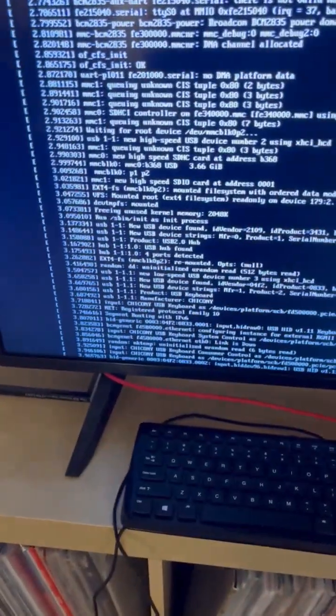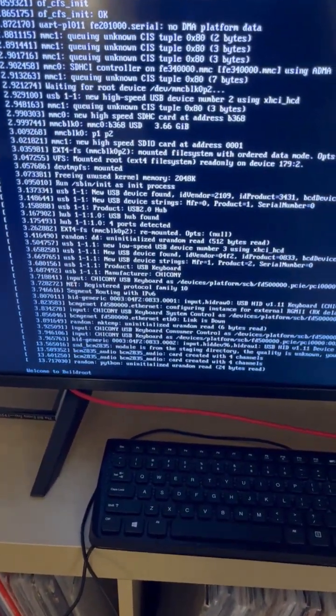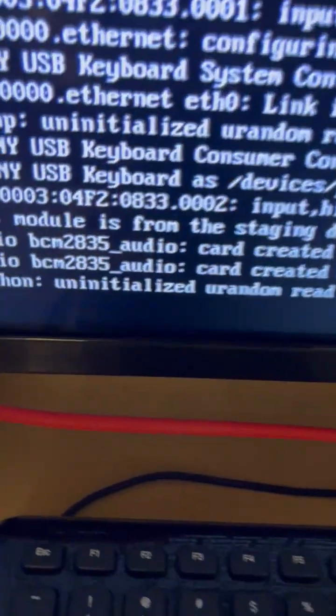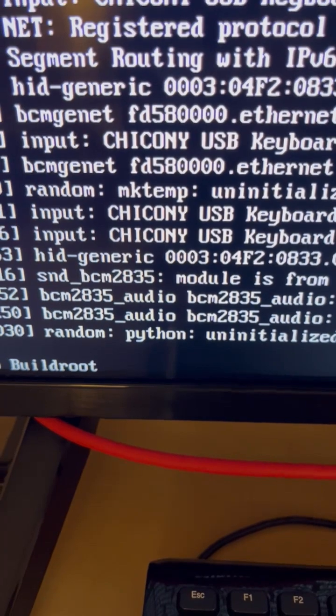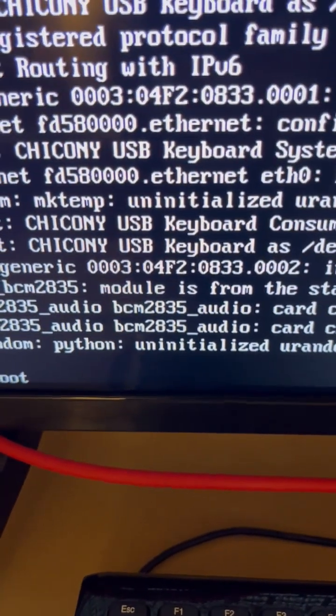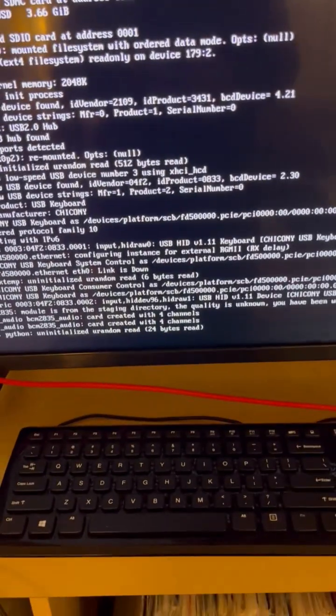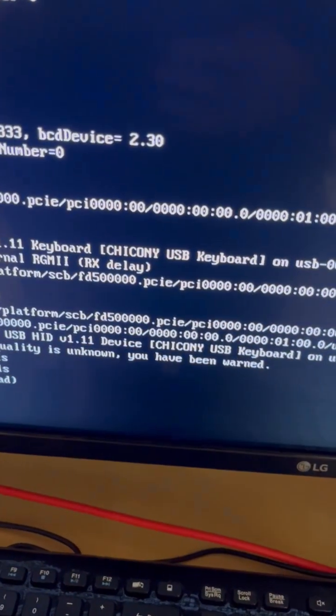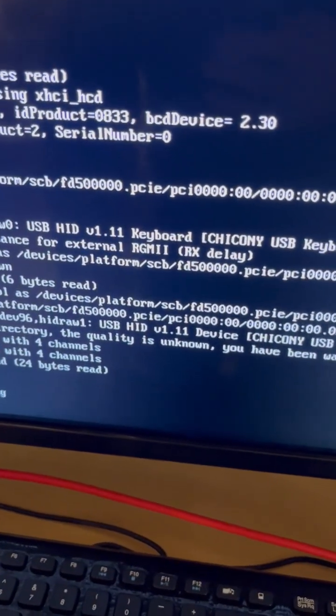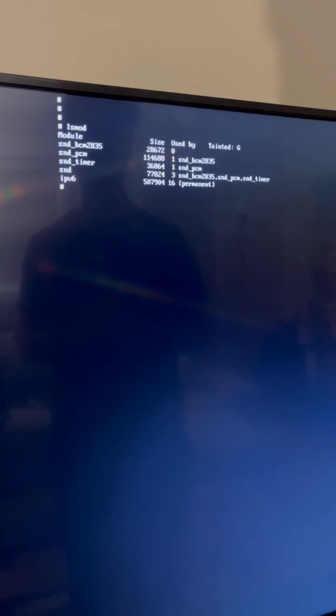So it's booting up now, and I think most importantly, we should see that we're loading a module here, this BCM 2835. That's a module that's getting loaded into the kernel. And if we log in here, we can see the kernel module is loaded here. So I'm gonna go ahead and start the demo.